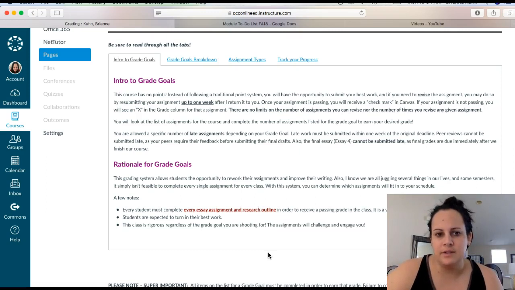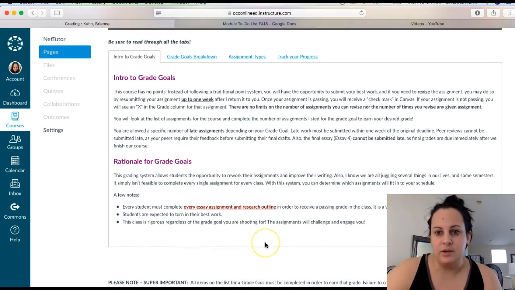So as it says here, there's no points. Instead of following a traditional point system, you will have the opportunity to submit your best work, and if you need to revise, you may do so by resubmitting your assignment up to 1 week after I return it to you. Once your assignment is passing, you will receive a check mark in Canvas. If your assignment is not passing, you will see an X, and there are no limits to the number of assignments you can revise, nor the number of times you can revise any given assignment.